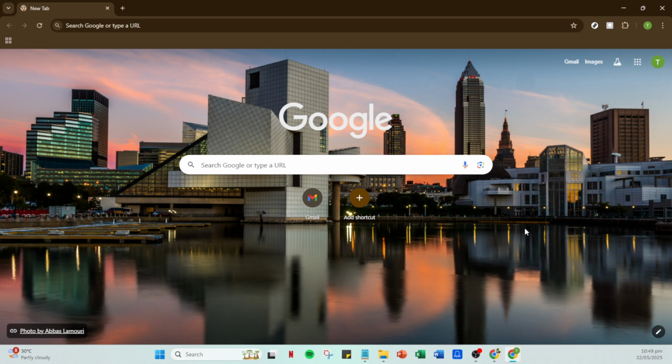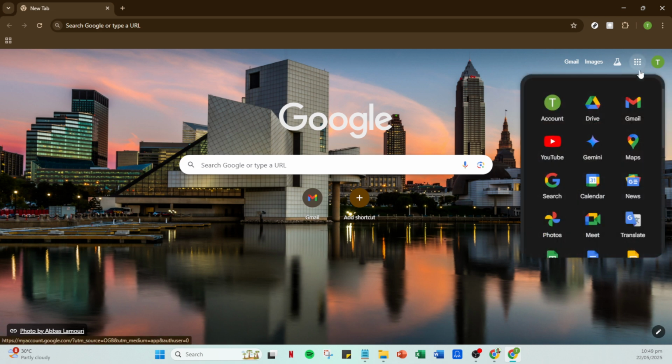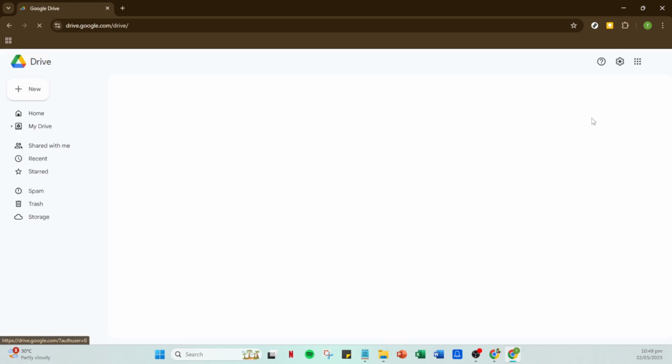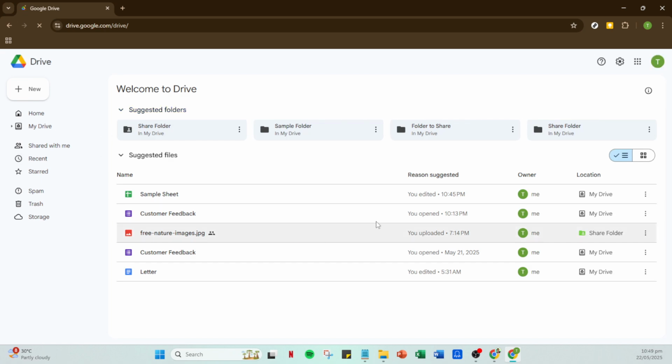To begin, open your Google browser and locate the Google Apps icon, usually depicted by a small grid of dots in the upper right corner of your screen. Clicking this brings up all available Google applications. Find and select Drive. This takes you directly to your Google Drive, where your organized journey begins.